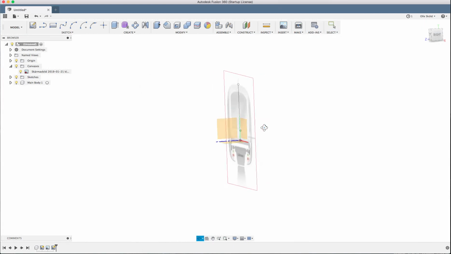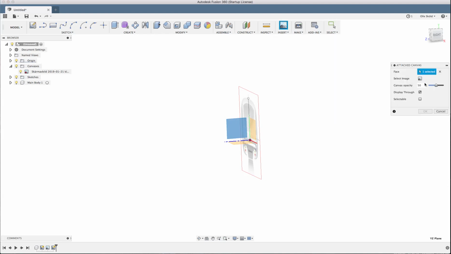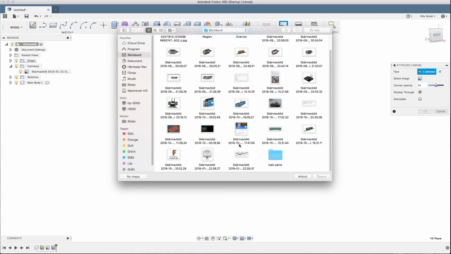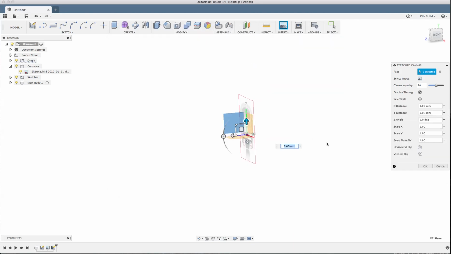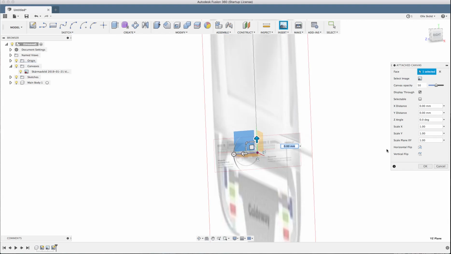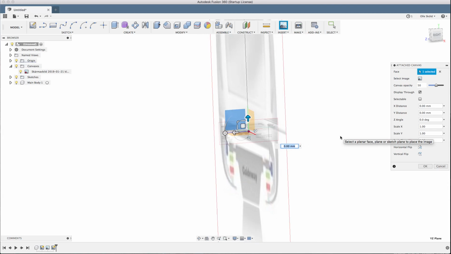So let's see, let's place the other canvas. And now you can see when I click the plane before I click insert canvas, then the face is already selected. Otherwise I would need to first click it, and then I click the button to locate the canvas, and here it is. And it's super tiny, and for some reason I want the nose of it to be on the left side, so I will flip it horizontally.